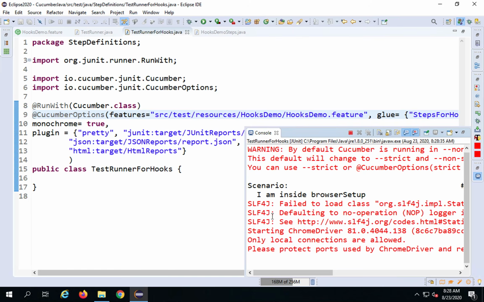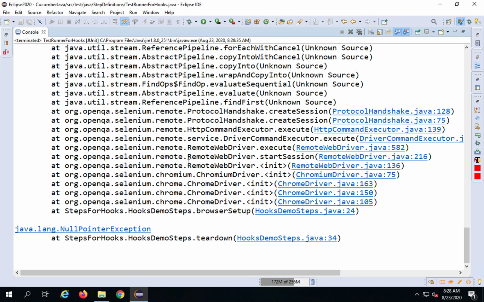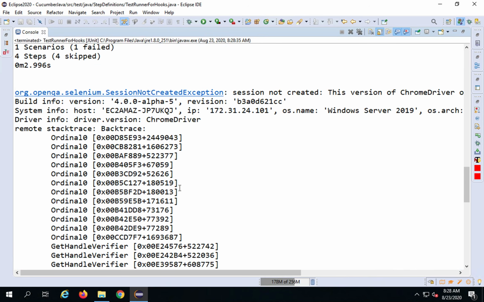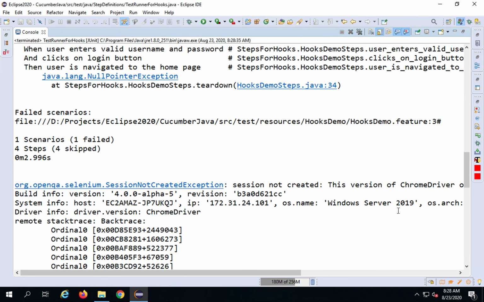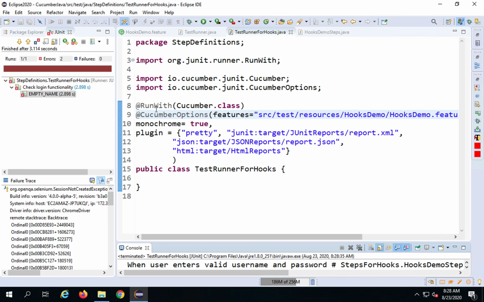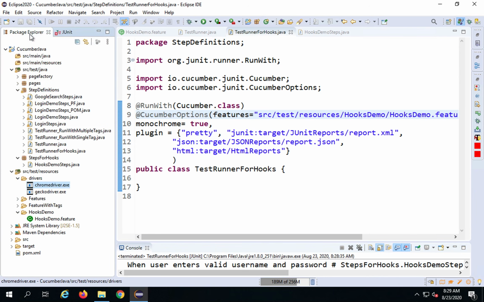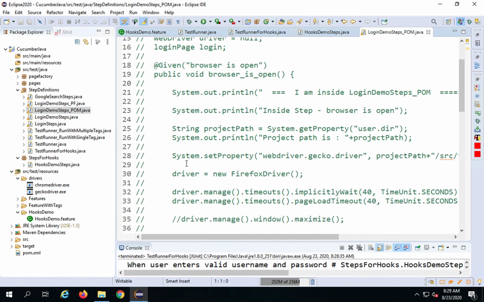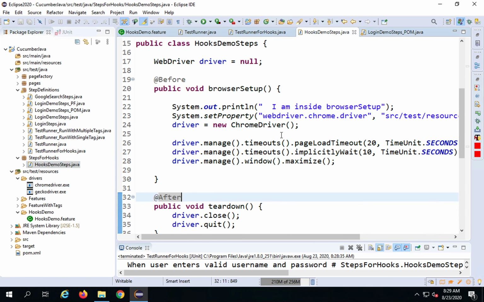And you will see it says I am inside before, and there is some error. Let me check the error. Okay, there is an issue with the Chrome driver. So it says the version of Chrome driver only supports version 81, and for this let me check. I will go to some earlier step definition just to ensure that I'm using everything correctly. Alright, so I think this is fine. I just need to change the Chrome driver version.